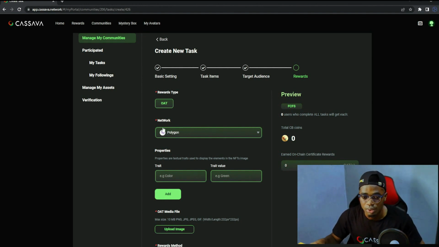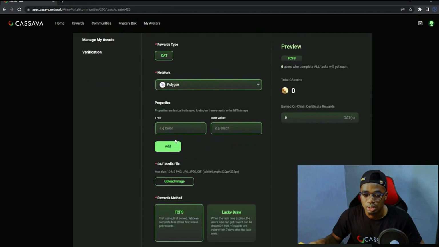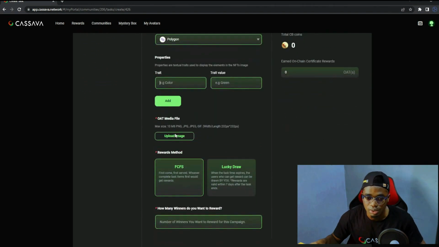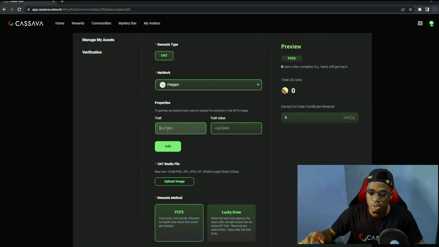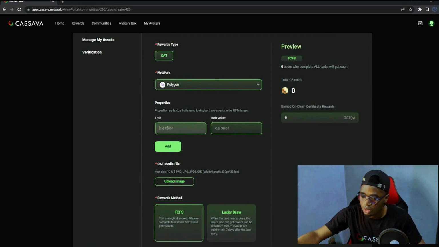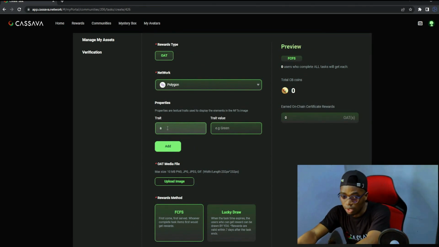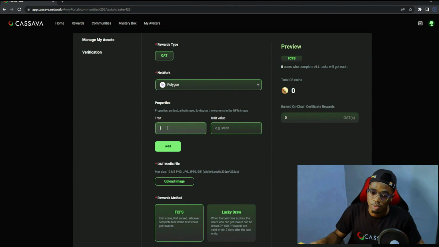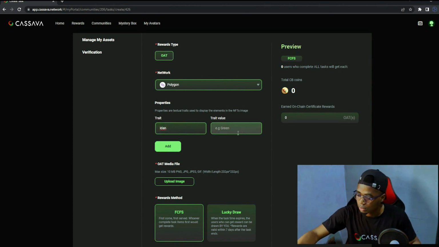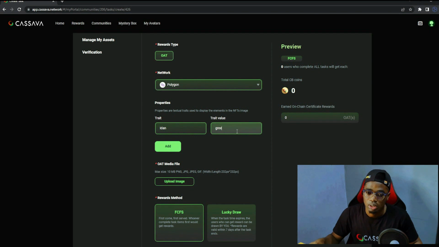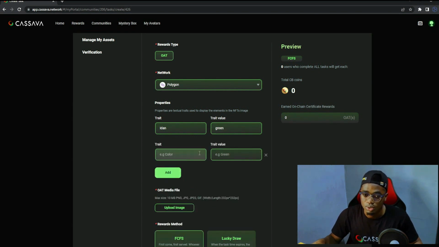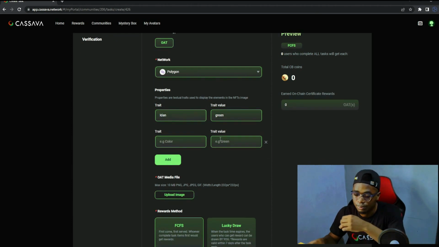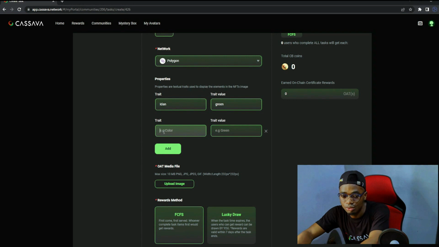So we have Polygon traits. Okay, let's set this up. Trait aggressive. Let me put that there. Okay, trait value green. That's a trait. So this is like a reward system, kind of NFT kind of thing. Traits.